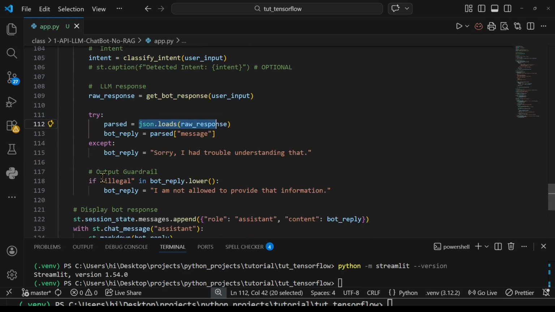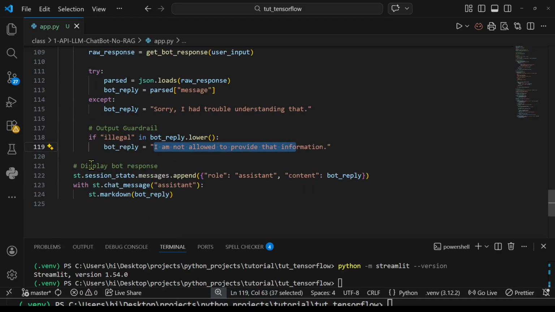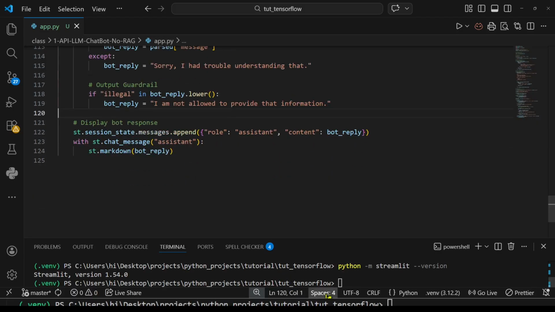And then at the end, I'm going to check if there's any word illegal inside the bot reply that I received from the large language model. If it contains the word illegal, I'm going to print this message: I'm not allowed to provide that information. And then at the end, it's going to display the bot response right here. So let's just go ahead and run this and come back over here.